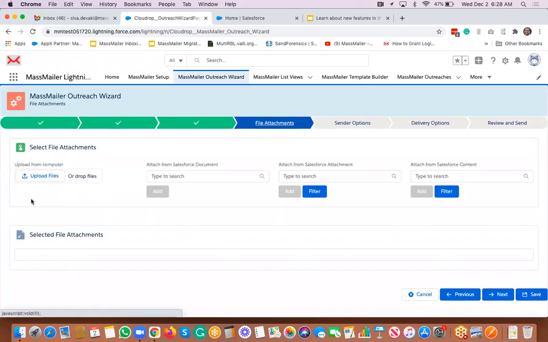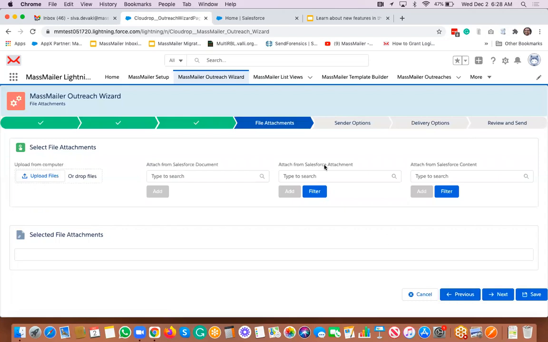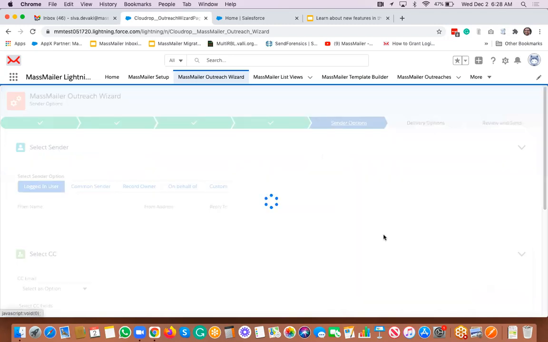Here you can upload files the way it used to be, but you can also apply the filters if you want to bring in the attachments from the respective objects. As I mentioned, you can always apply those filters based on the fields. I did cover this in a different webinar, a complete feature, so feel free to look at our YouTube channels to learn about this specific feature.